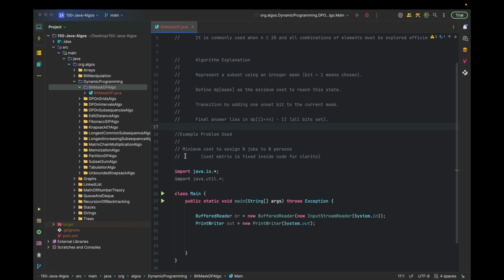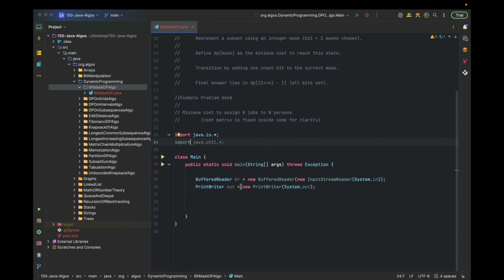For this algorithm, our main task is to find the minimum cost to assign n jobs to n persons. For that, we'll be making use of bit masking DP, right? The cost matrix is fixed inside the code for clarity. So we'll be going with a fixed cost matrix.